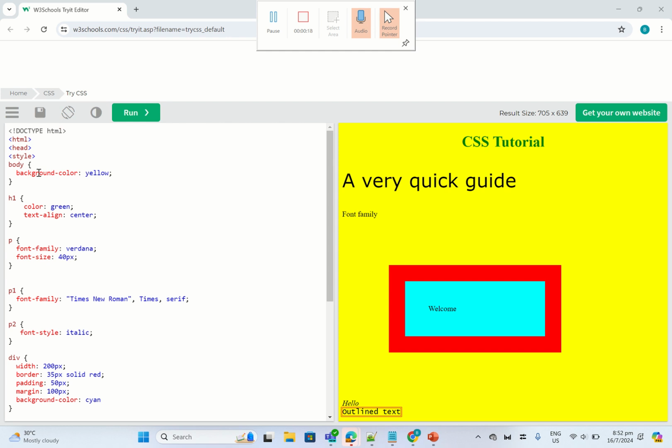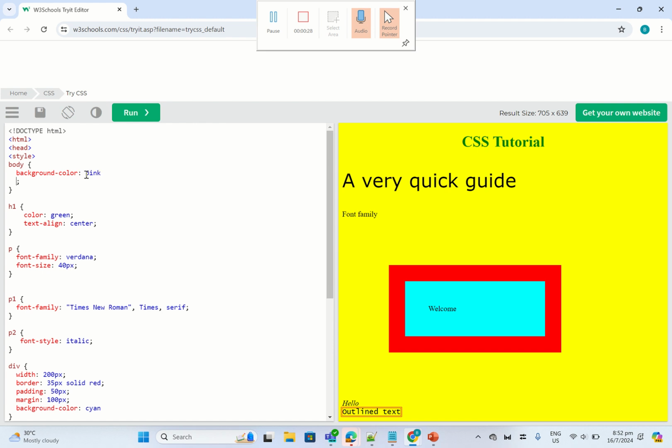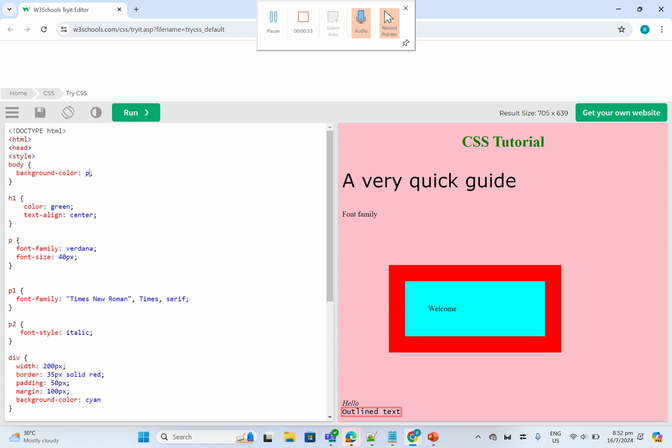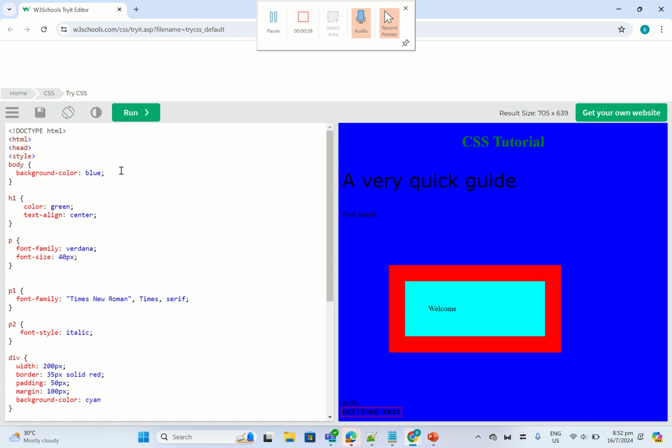First of all, in the body, it can change the background color. Right now it's in yellow. You can change it to any other color such as pink, blue, and etc. Okay. And next will be covering the others after I go through the basics of a CSS rule.